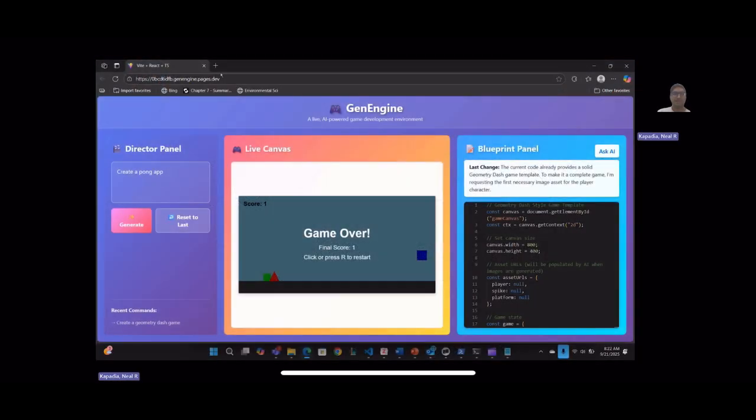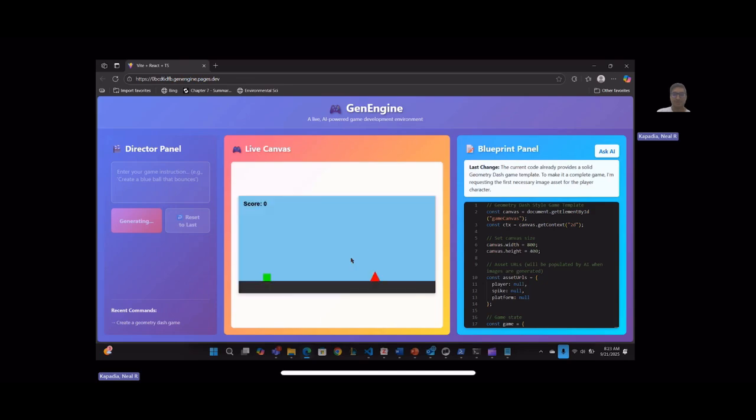So this is the website, as we can see, is deployed on Cloudflare. This is the director panel where we actually generate the game. So when we click generate, it's going to start generating. As we can see, before this we created a Geometry Dash-like game. So we could play it right here in the middle of the screen. Pretty much you just jump over the triangles.